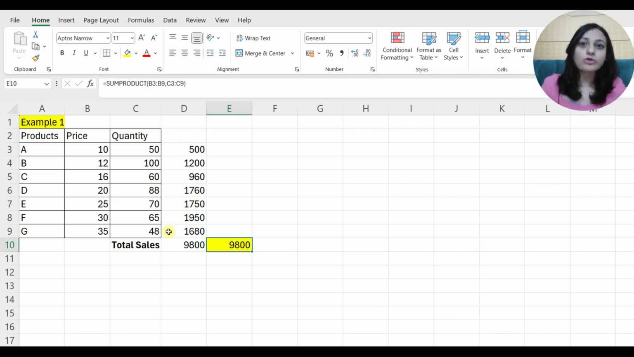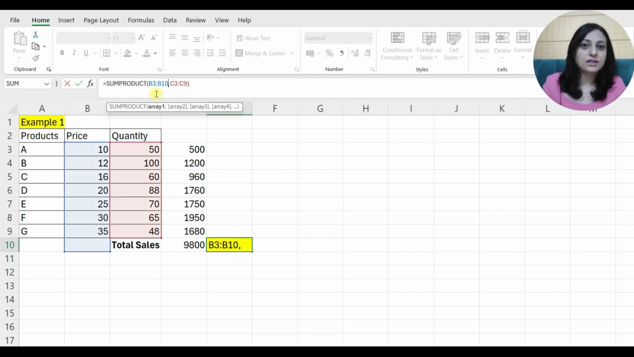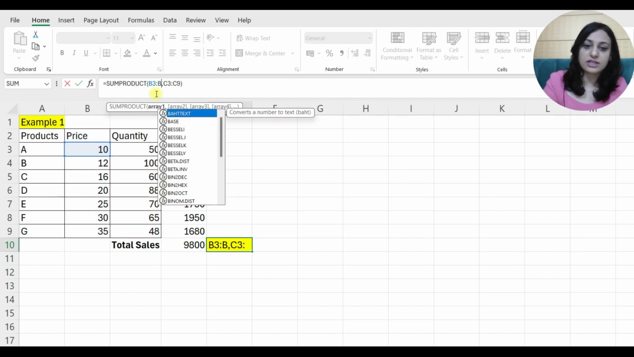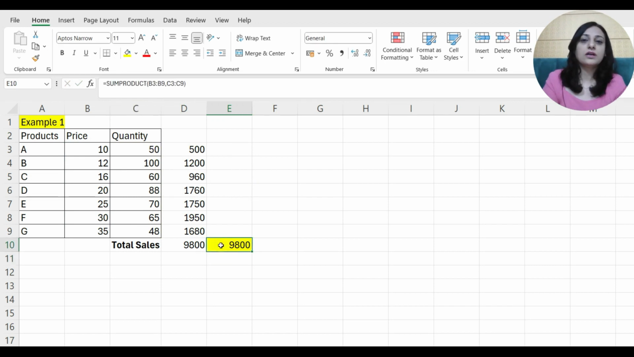A very important point to be noted here is you have to give the exact same range size. So if I change, say, B3 to B10, I'll get an error because the range has changed. The number of cells in the first range is different from the number of cells in the second range, so this formula will not work in such a case. Now let me change it back to the correct range and I have my answer.